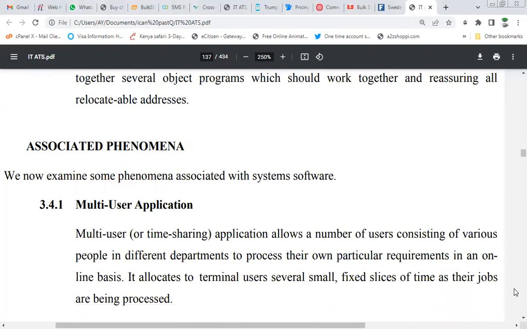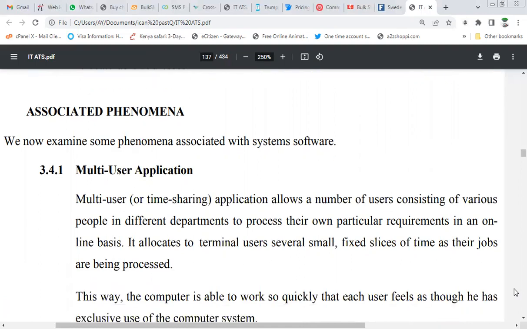So let's talk about some phenomena or some terminology. This is what you can see here, 3.4.1. We now examine some phenomena associated with system software. Multi-user application. When we talk of multi-user, it means it has more than one usage. Or when you say multi-user, it means more than one person can use it.